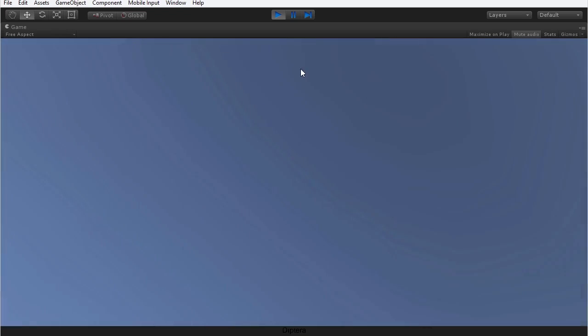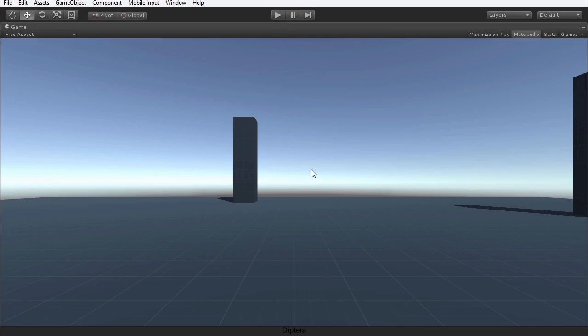Now it's a pretty simple animation, but in order to achieve this, we're going to be using a wide range of animation features in Unity. We will be creating this entire animation from scratch using the Unity editor. We won't be using any external tools.